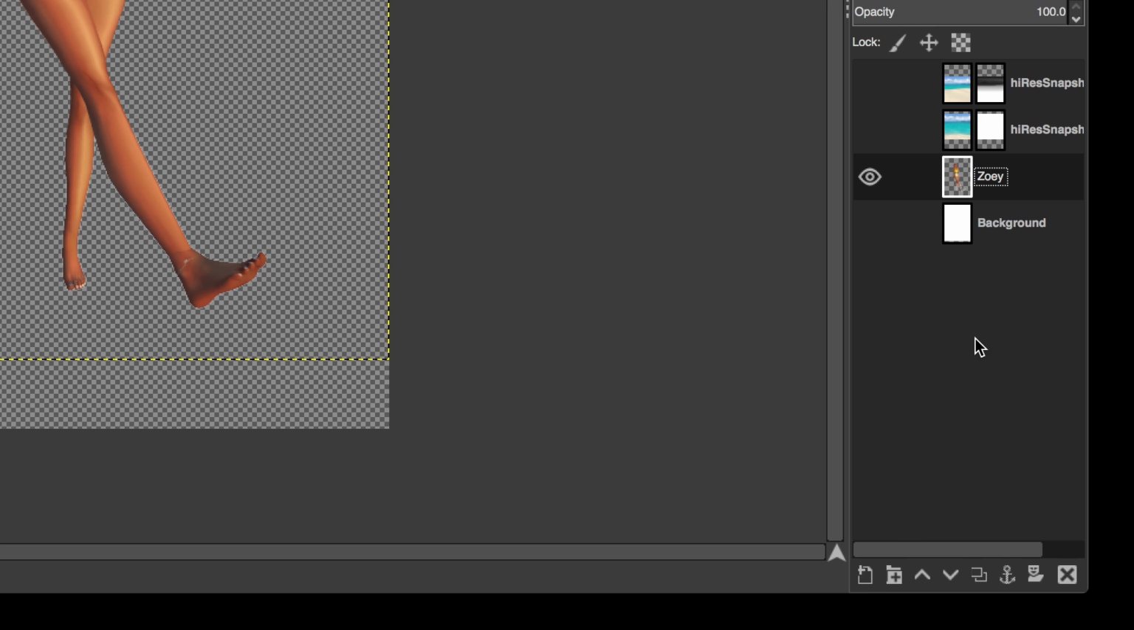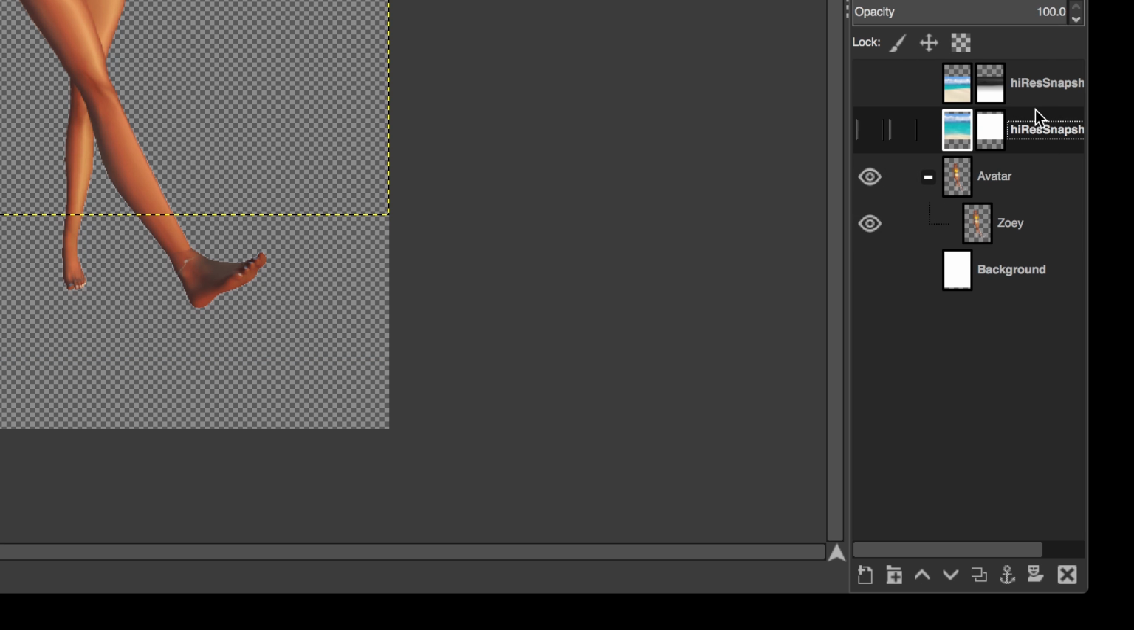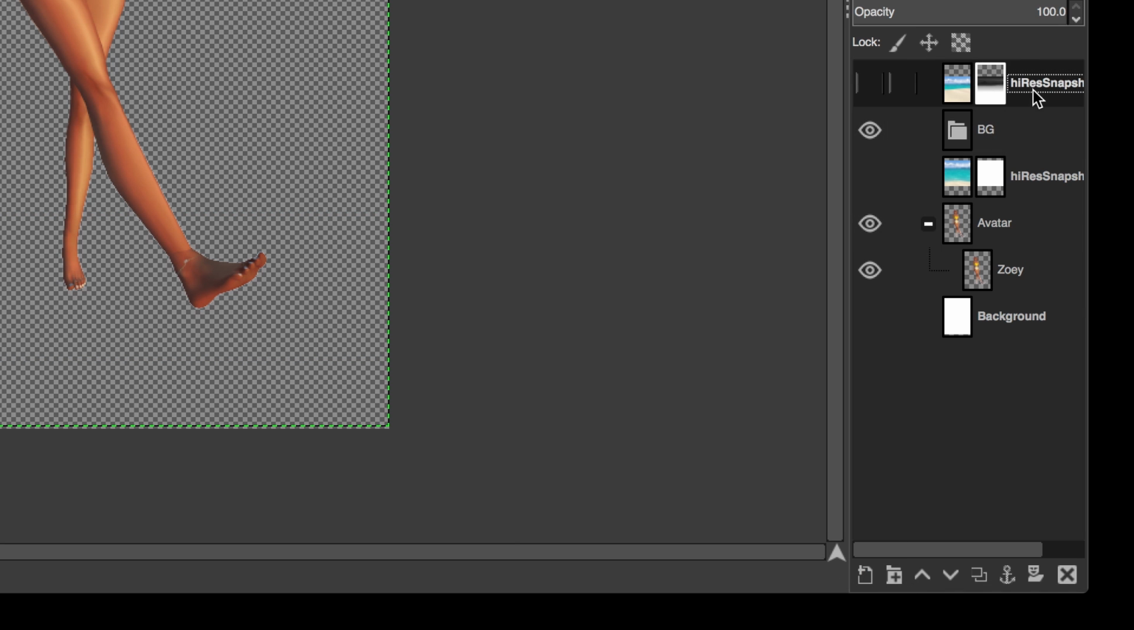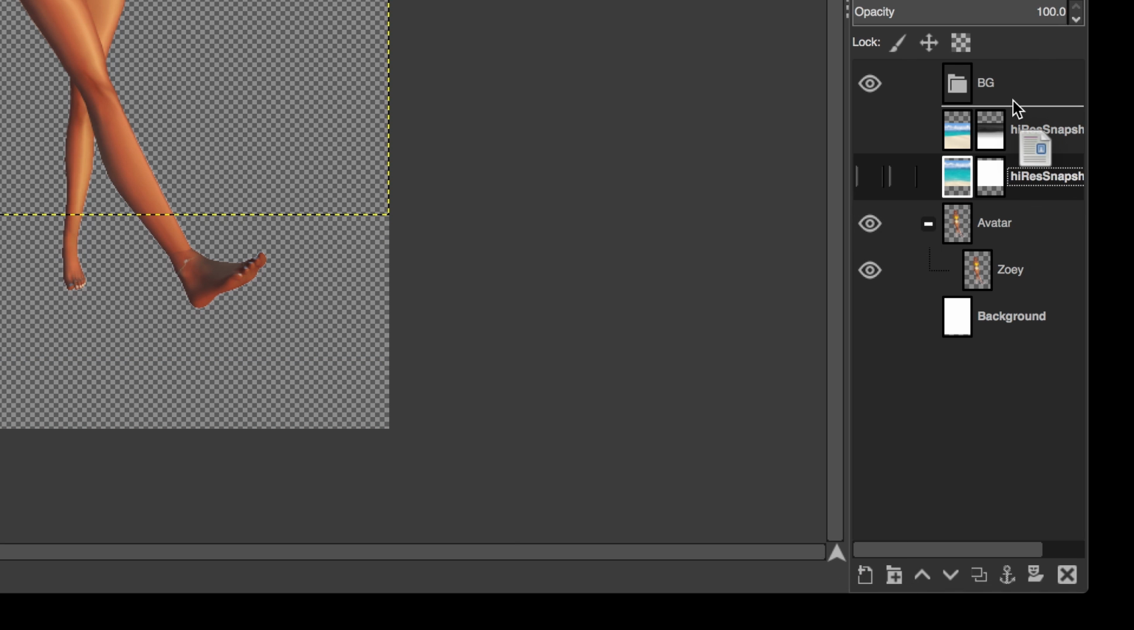I'm renaming the layer to Zoey, and I'm going to start a folder called Avatar that will have all of my retouching layers inside of it. You can do the same thing for the background. Keeping your files named and organized makes it so much easier to work with.